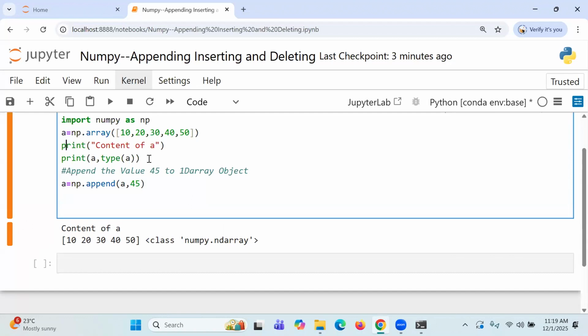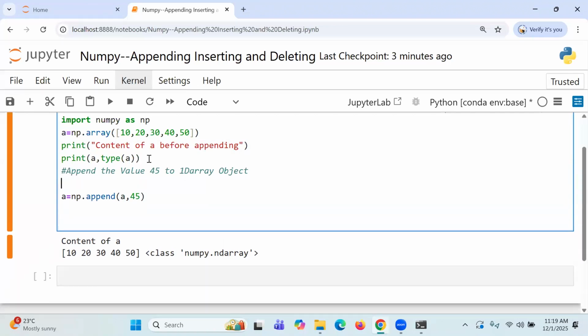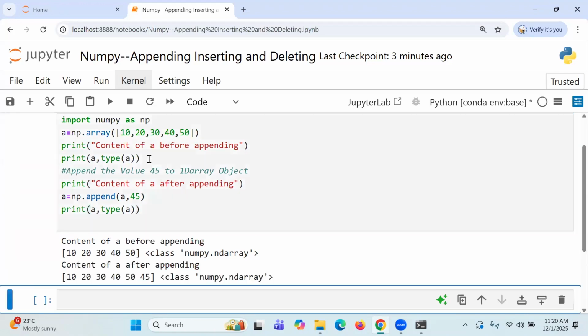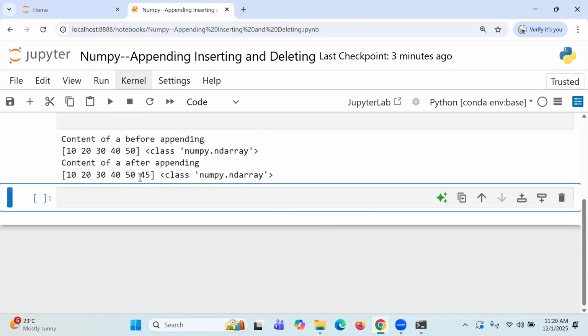Content of A, this is before appending. Content of A after appending. This is after appending. So let us print. This is print of A, and then type of A. So this part was already completed. So this is the value called 45.